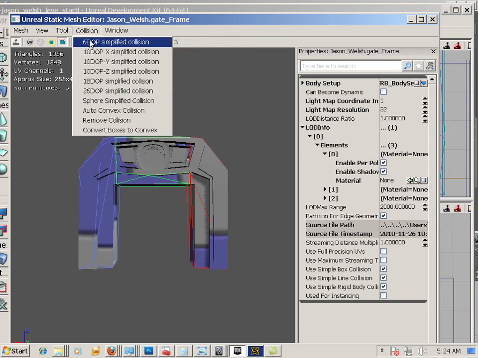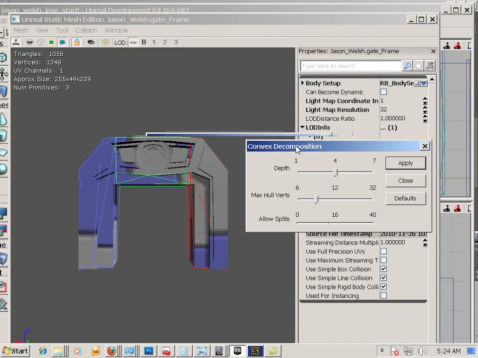So if I go to collision and I go auto convex collision, you'll find that you hit apply, and it's going to generate primitives that allow you to not clip through the mesh. Okay. What you want to do is take this number down a little bit until you can get the most simplified value. Right now, this would be too simple. This one right here would do without going overboard.